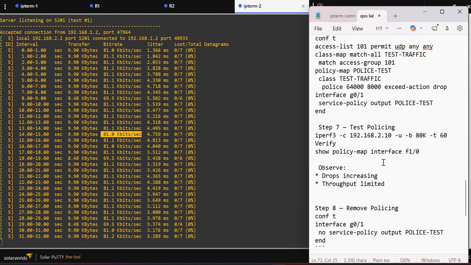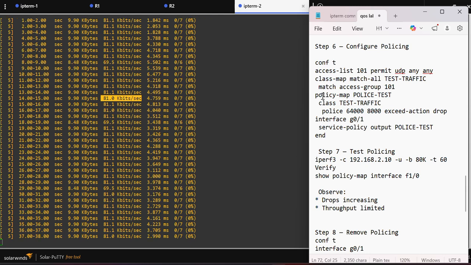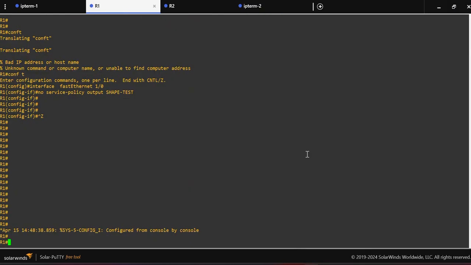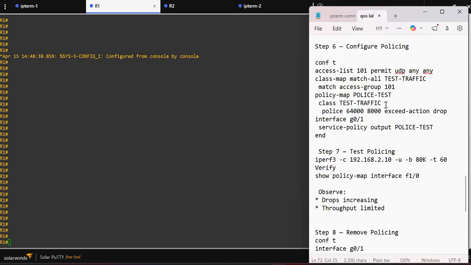Now we'll start with implementing QoS. Sorry, in QoS, first we need to configure the class map. Okay, not class map. First I need to configure the access list. The access list should permit any UDP traffic. As we are generating UDP traffic, we will match the traffic using any to any. So let's go ahead and configure this on R1.